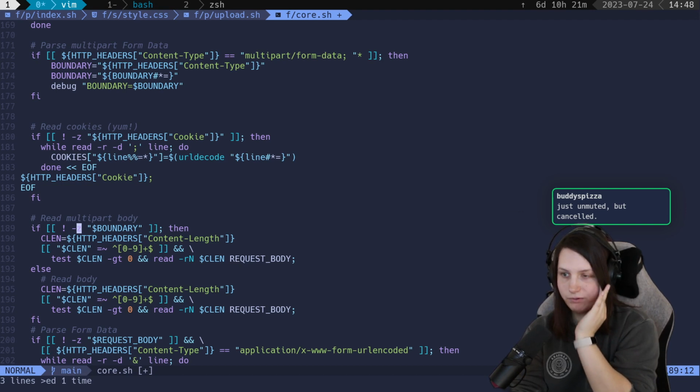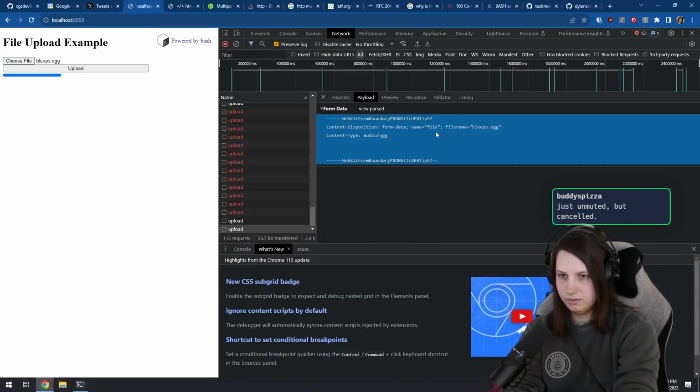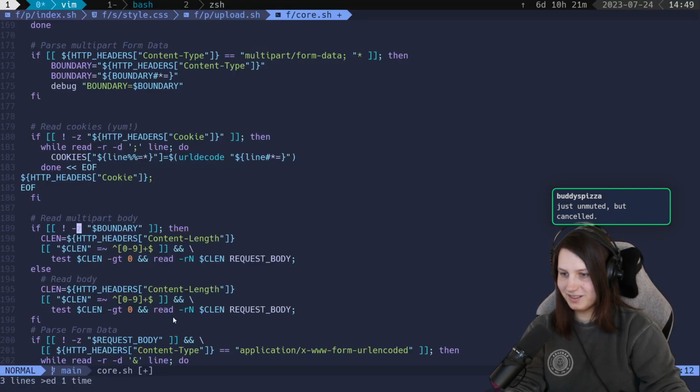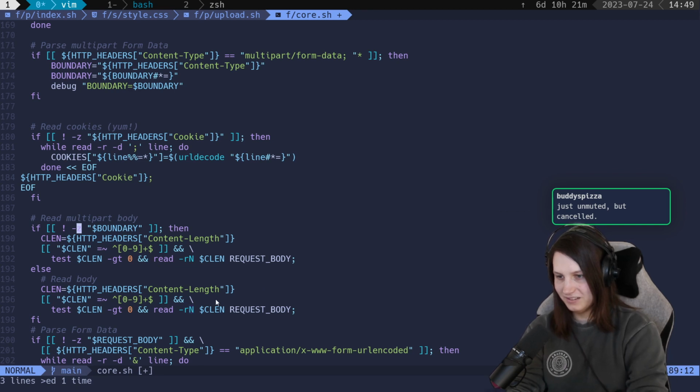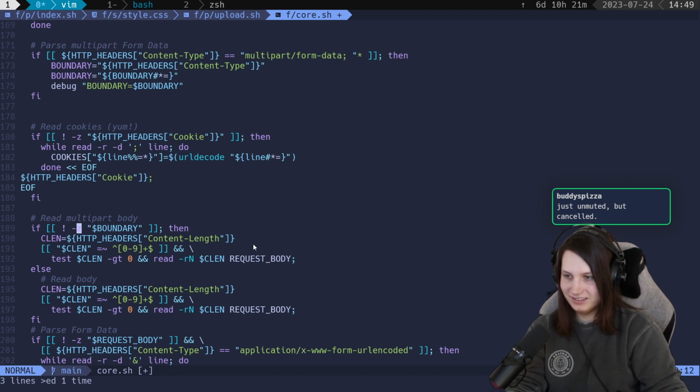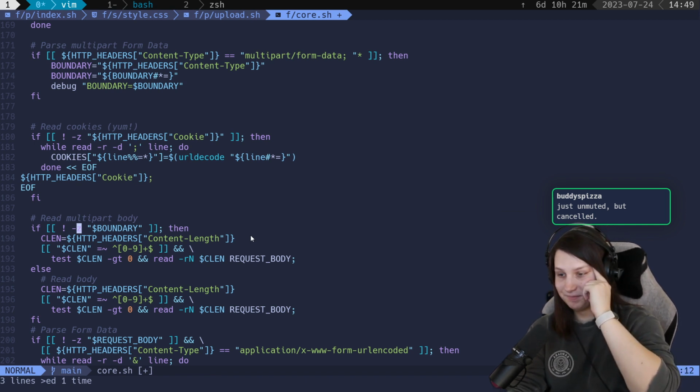So normally we read by the content length, but that's not going to be the case here, is it? Do they send us a content length? Oh my god, they do. Also, this is a security vuln. You shouldn't trust the content length. But no one needs to know. Whoopsie.